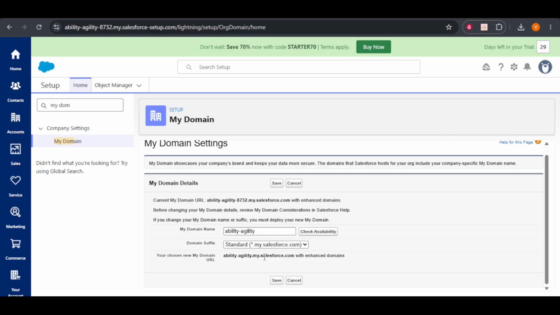If the subdomain is already taken, don't worry, this is quite common. Simply try different variations or add some numbers or letters to make it unique. For instance, if Company XYZ is already in use, you could try Company XYZ1 or My Company XYZ. Once you find an available subdomain that suits your needs, you're ready to proceed.